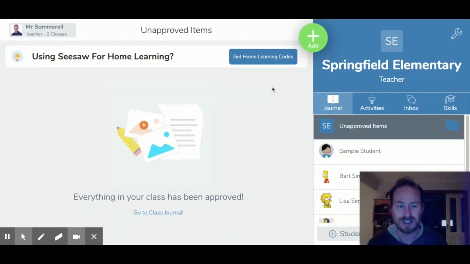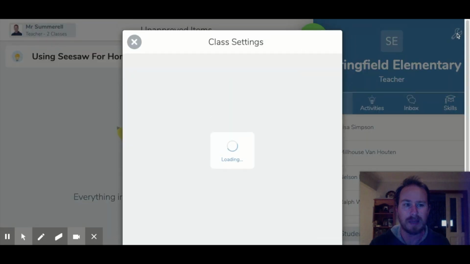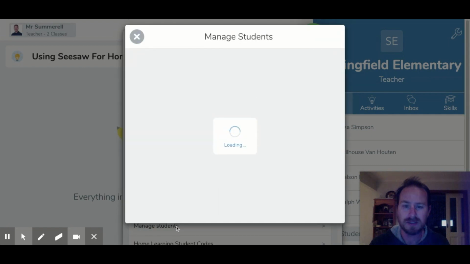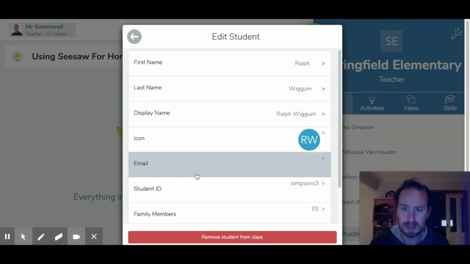To change your students' photos, which are the ones that you see just here, which are normally default either as their initials or as like a little picture, you just go up into the spanner on the top right. You go down until you can see manage students. You select the student that you want.